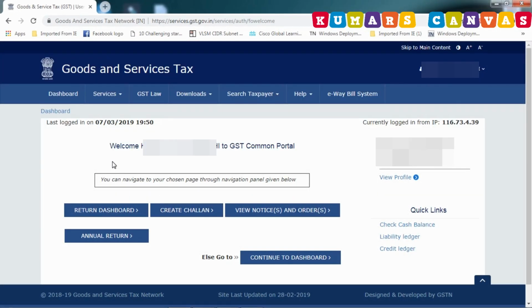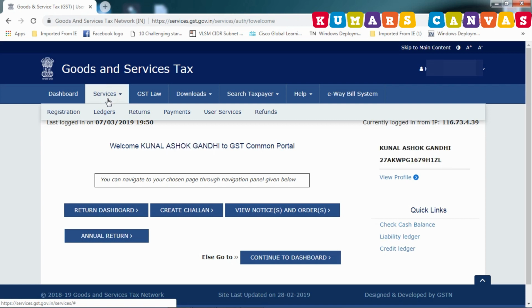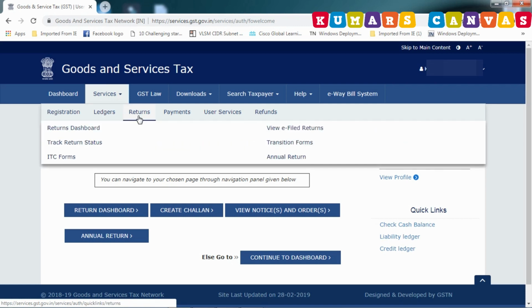Now, to reach the GSTR 9 annual return, we have two options. The first one is directly from the dashboard, where you will get to see Annual Return, or you can simply navigate to the Services tab. Under Returns, you will get the option for Annual Return. So these are the two options presently available in the portal to access the annual return form.